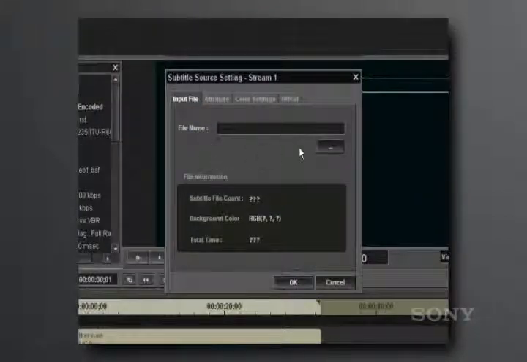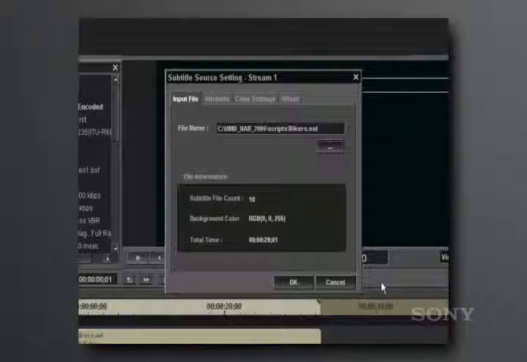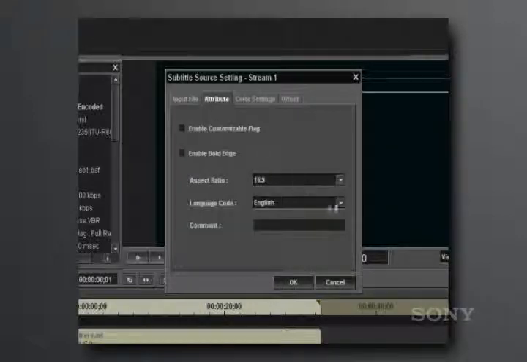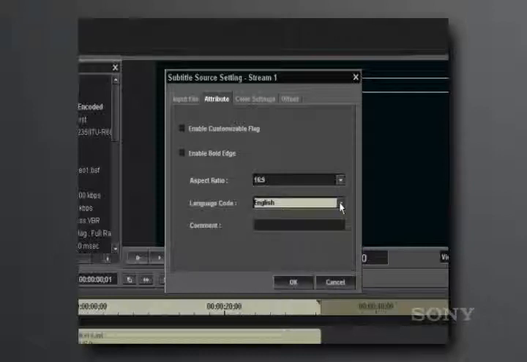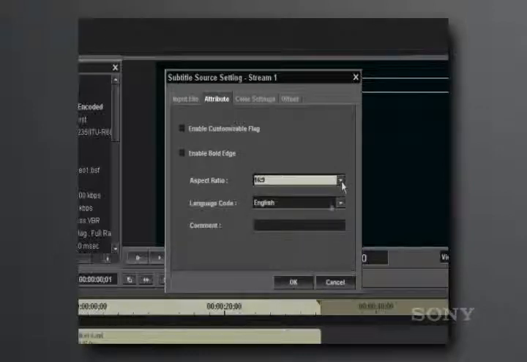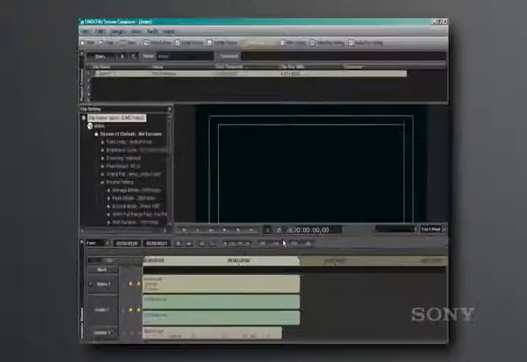Click the Subtitle Source Selection button to open the Subtitle Source Selection dialog box. Here you can assign the appropriate SST file for the subtitle script that will accompany the video and audio streams. Under the Attribute tab, select the appropriate aspect ratio and language. The Composer manuals give detailed descriptions of all specifications associated with creating compatible SST files and the associated TIFF image files.